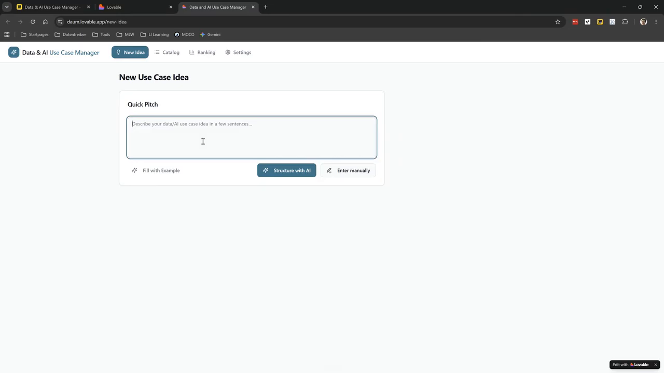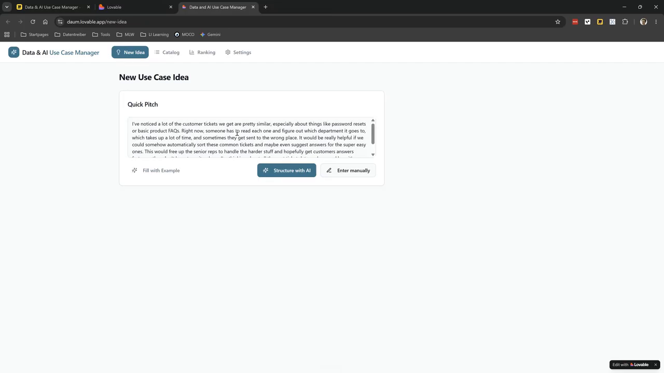So this is the final product. We could use, for example, the new use case idea form. For example, one of your users, your employees, your colleagues has an idea how to apply AI. He has a problem, and he enters the description or the user story or use case description into this text box. So let's use AI to come up with an example. Here, I've noticed a lot of the customer tickets we get are pretty similar, especially about things like password reset, basic product FAQs, and so on. So I will not read everything.